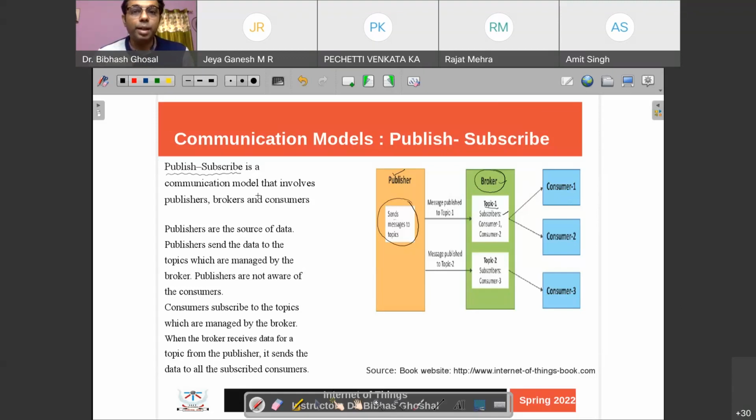This is the idea behind the publish subscribe model. This is the most widely used model in IoT based systems. We are going to look at a protocol called MQTT, which is based on this particular model. This is the model that we are going to use. We'll see more about MQTT later on.